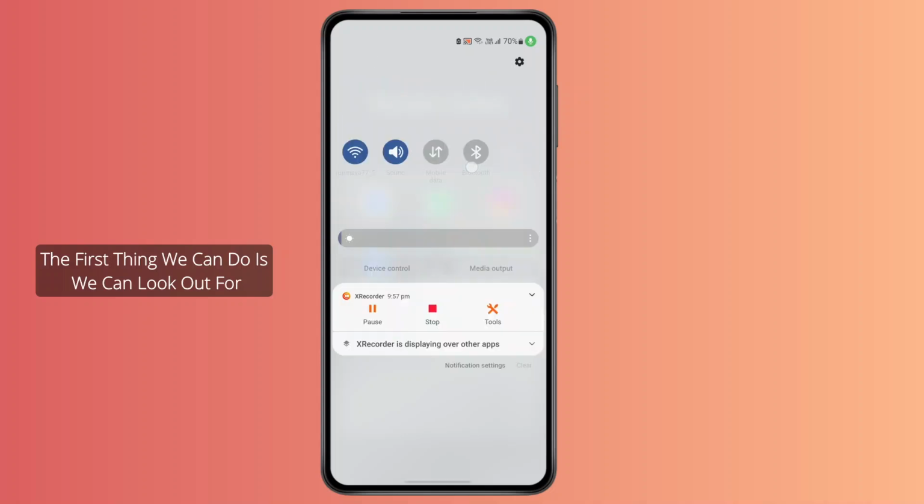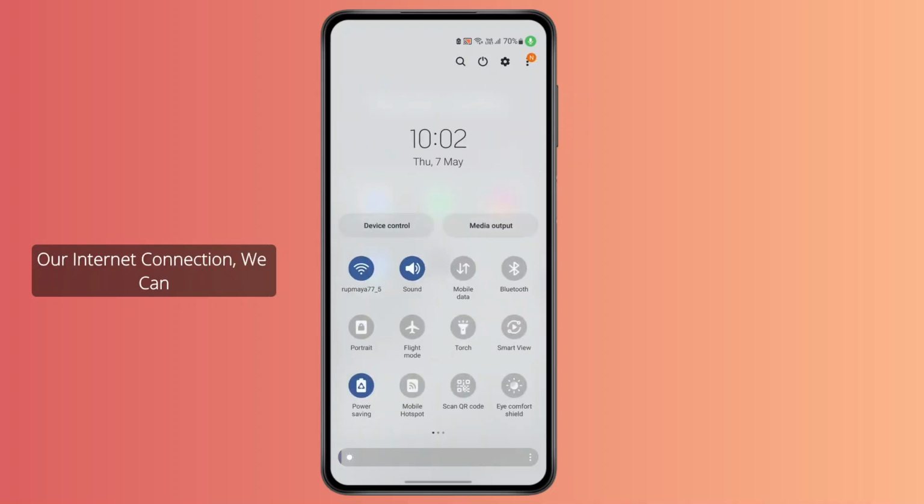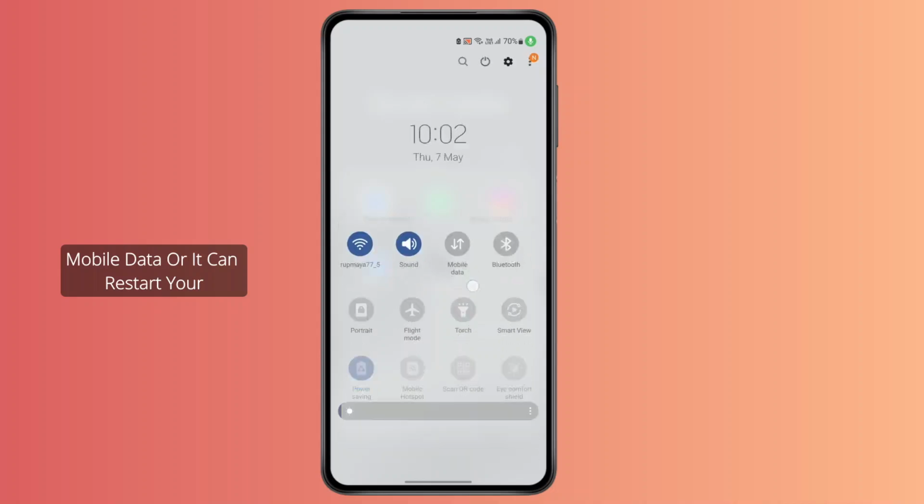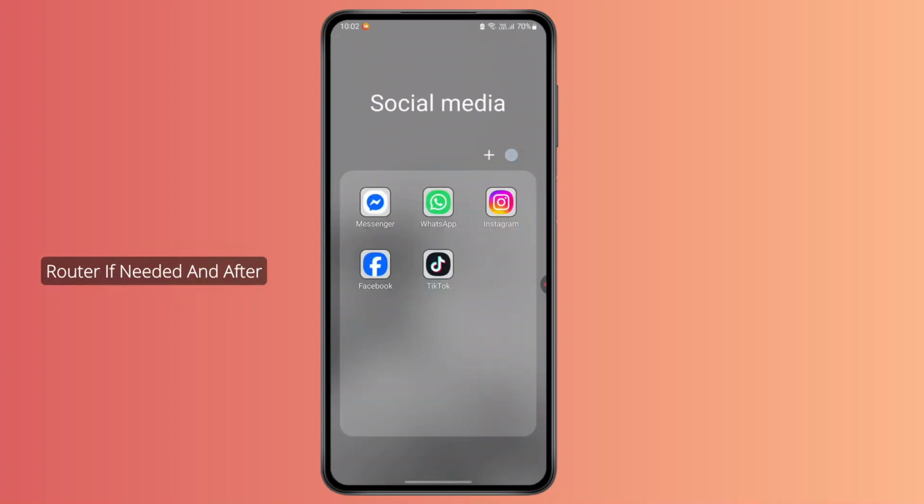The first thing we can do is look out for our internet connection. We can check it out. You can switch between Wi-Fi and mobile data, or you can restart your router if needed.